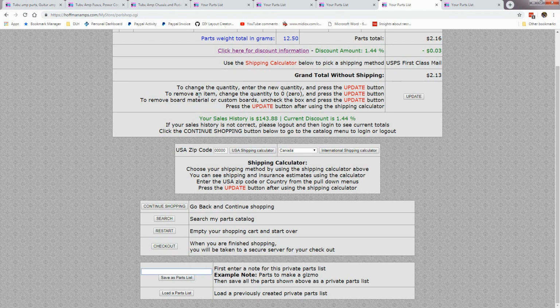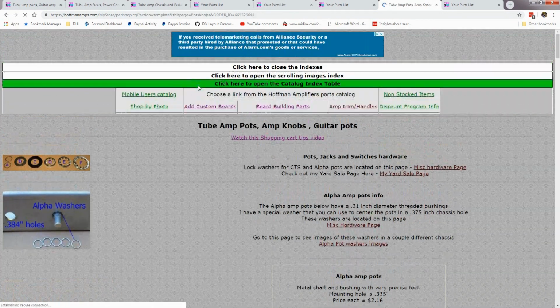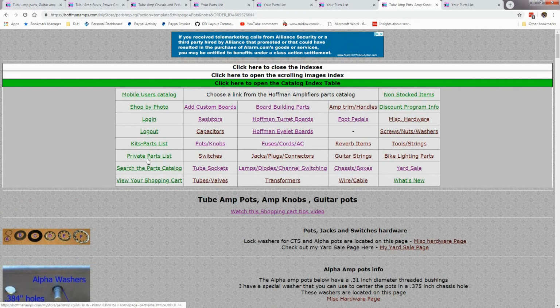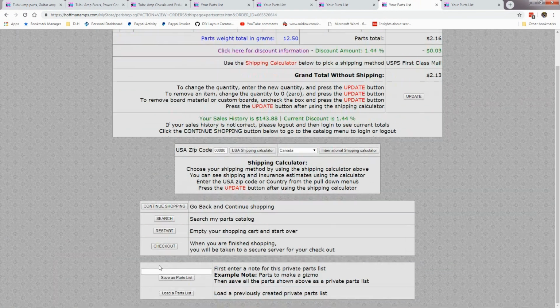But if I want to save these items up here, however many I have, as a private parts list, come down here and give it a name, such as my list number 2. Save it. And now your private parts list is saved. And next time you log in and you go to the menu, let's continue shopping. You're logged in, you have a private parts list saved, there's where you go to see your parts list and you can add it to your shopping cart. So let's go back to the shopping cart, view my shopping cart, check out. This is going to take me to the final checkout page.